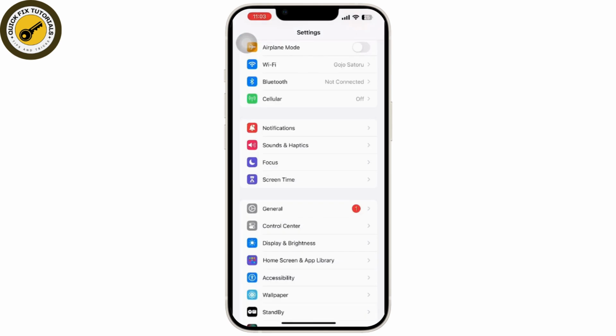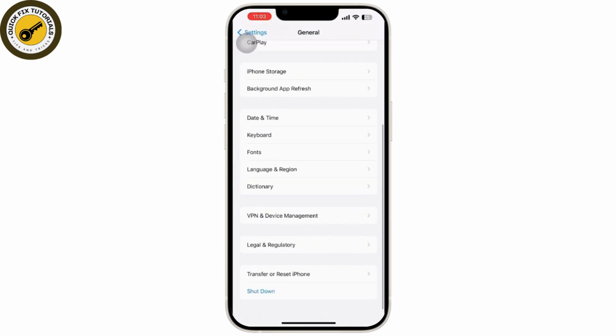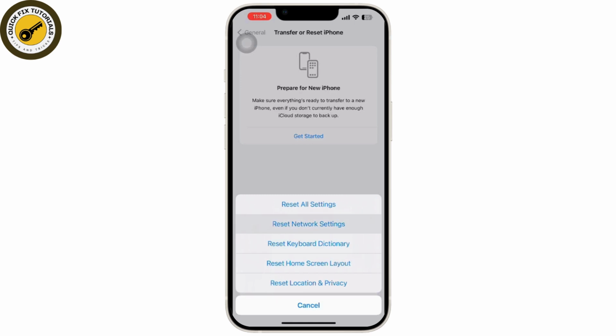Now in settings, scroll down and tap on the general option available there. Inside general, scroll down till the bottom and tap on the transfer or reset iPhone. Then tap on the reset and tap on reset all settings.